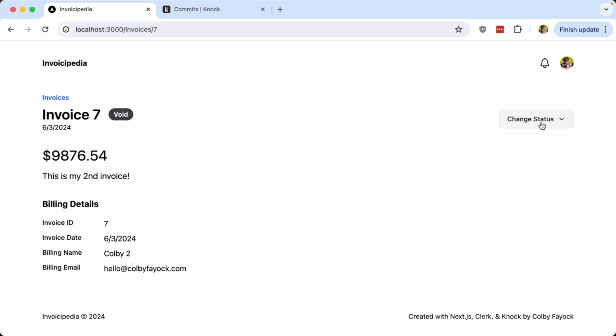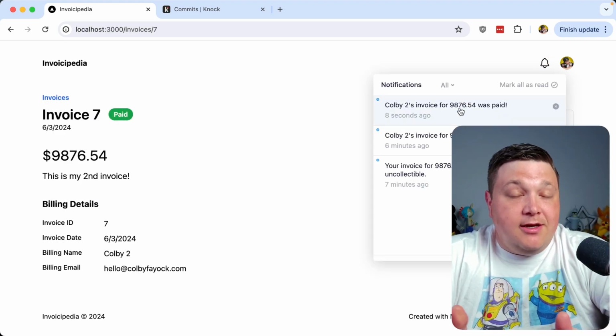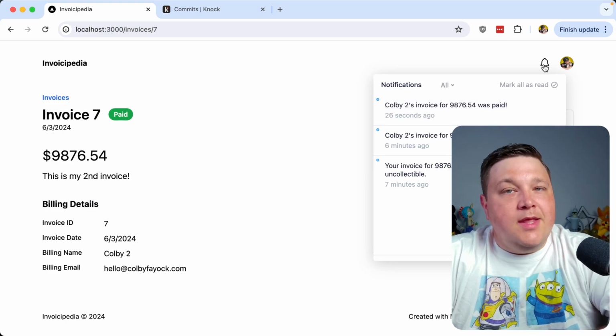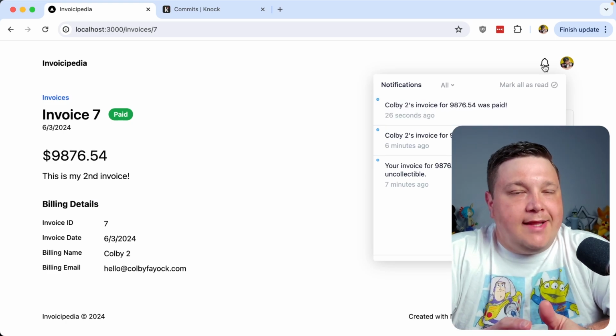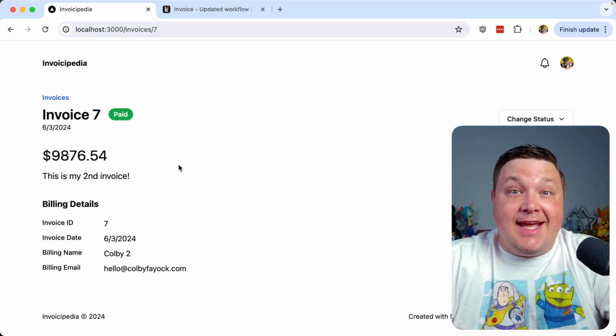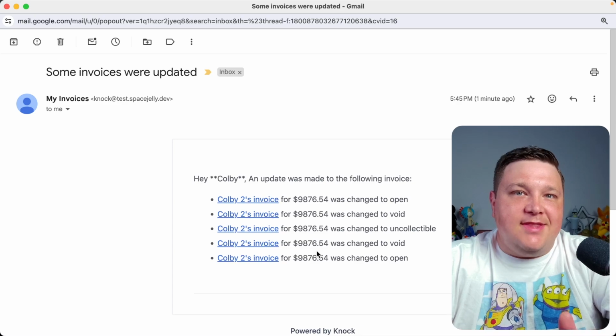But in the meantime, while we're waiting for that 5 minutes, let me go ahead and change this to paid. Now we should see that this paid notification came in right away. So if I click this, we can already see that the invoice was paid and the email came along in the background as well. But we still didn't get those updates before. We got that paid first, but it hasn't quite been 5 minutes yet. Now, once it has been 5 minutes, I can head to my inbox and I should be able to see the full list of all those updates that I made to that invoice.